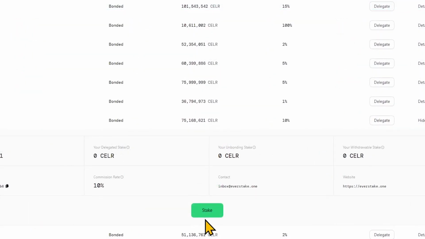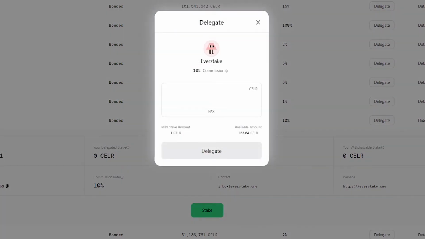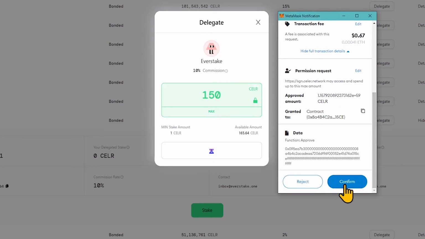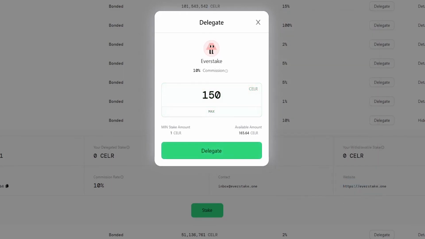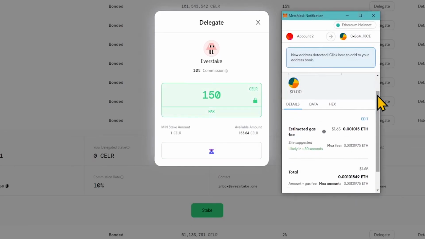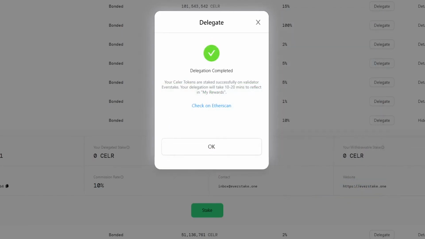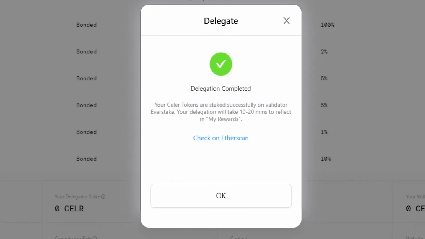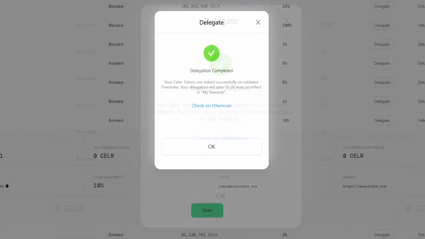Then click Stake or Delegate. Type in the amount of Celer you want to stake and click Permit to stake your Celer. Click Confirm when prompted to confirm the transaction. Then Delegate to approve. Once approved, a pop-up will appear on your screen with the message Delegation completed, which means that you have completed the staking.